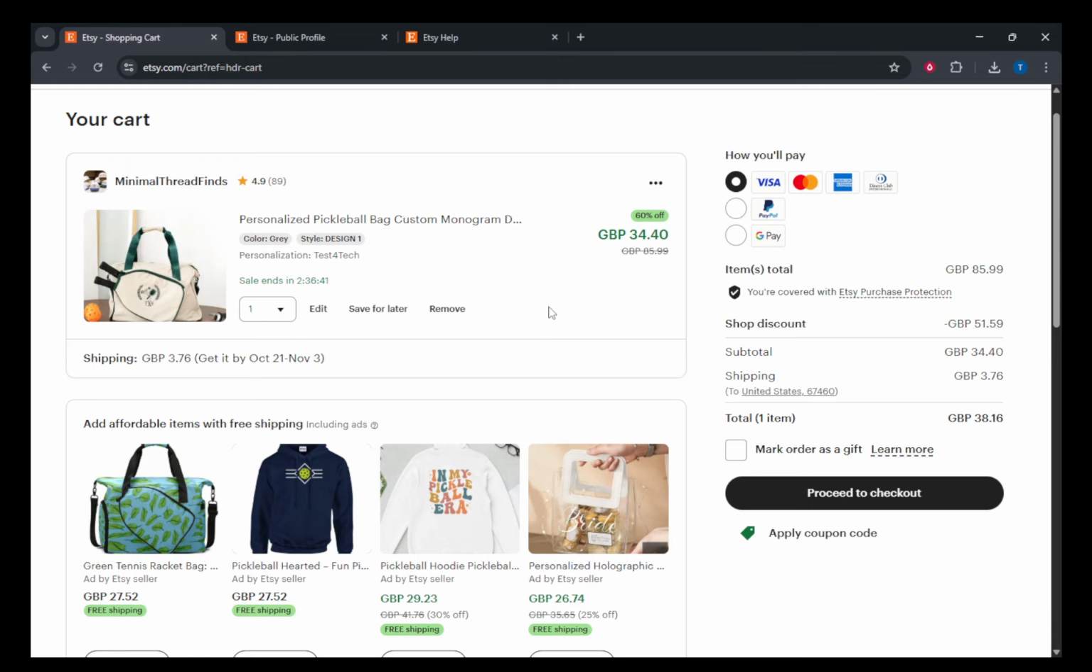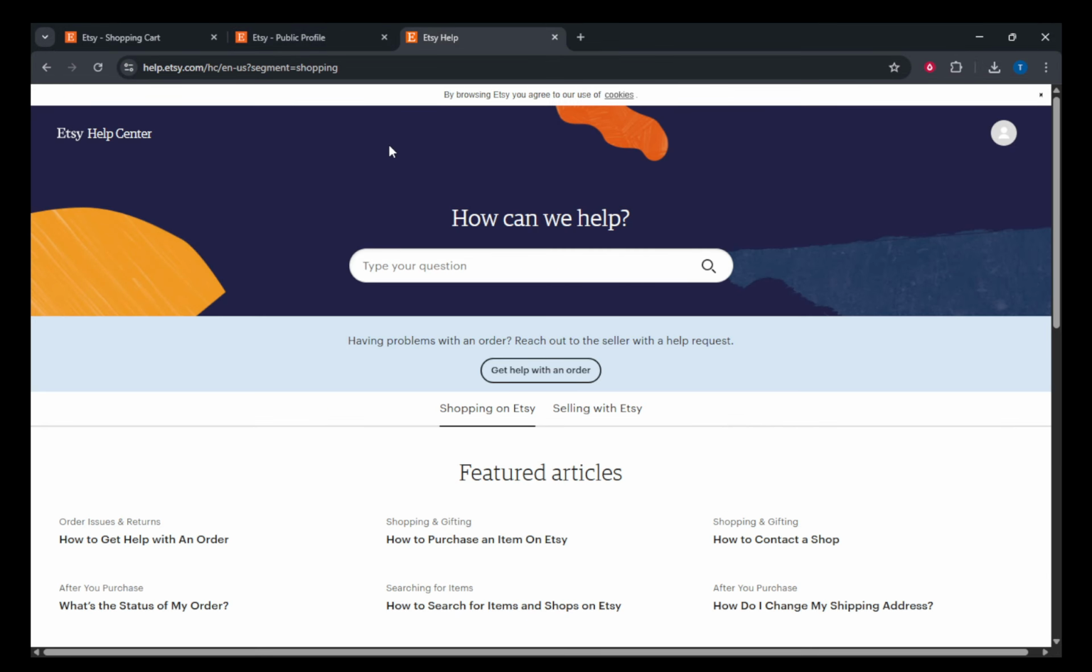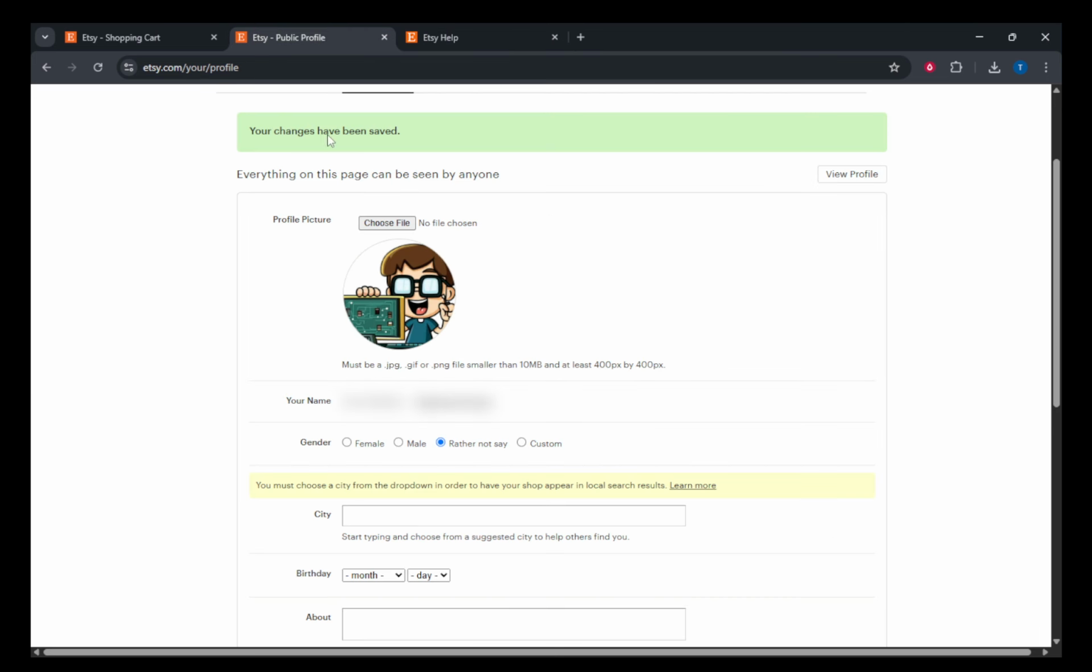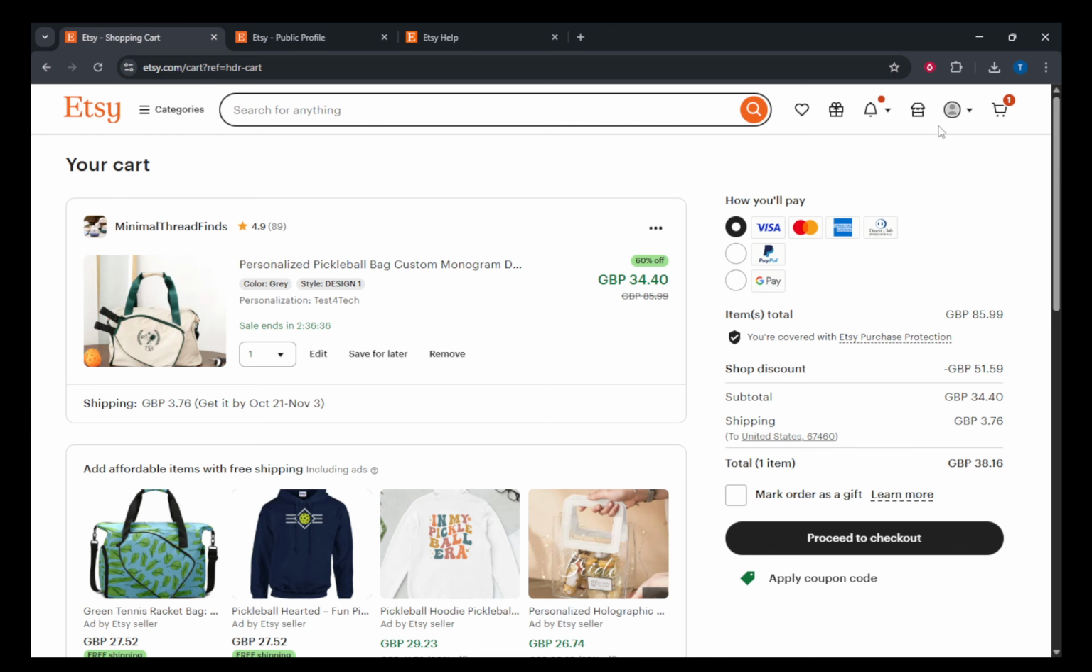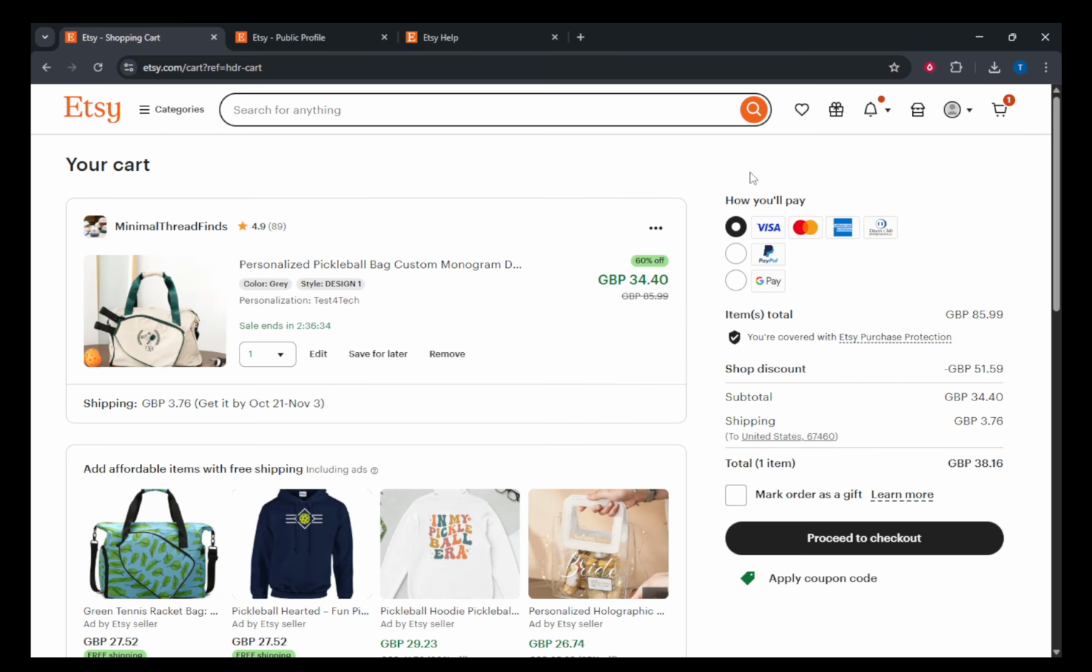First things first, you'll need to sign in to your Etsy account. This step is crucial as access to Etsy's support features, including the live chat, requires you to be logged in. Without logging in, you won't be able to initiate a chat. So, ensure that you've entered your credentials and are successfully signed in to your account.